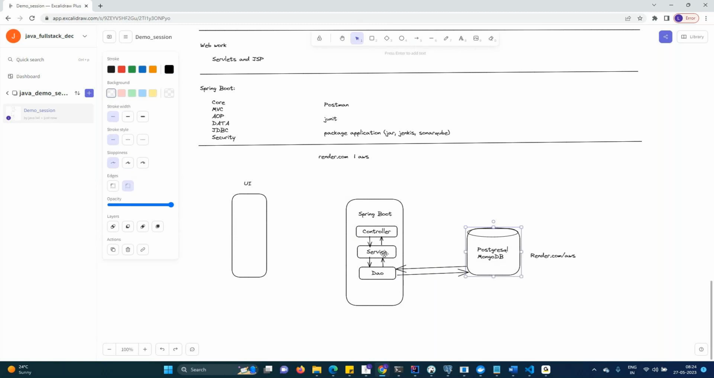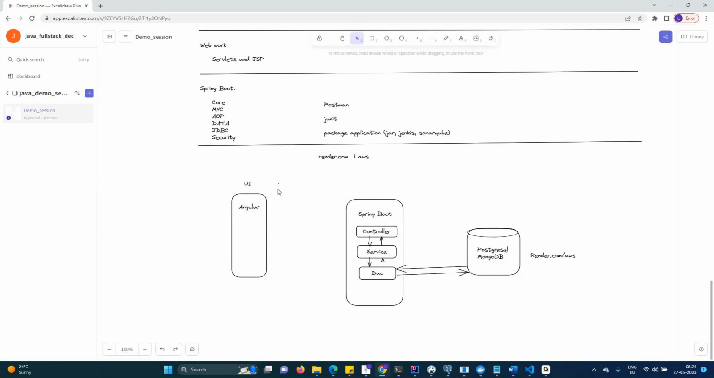And the client is going to make a request. This is a client UI application. You can take it as an Angular application we are going to build. We can deploy this Angular application on render.com, or we can deploy it into AWS. From wherever we deploy it, we want to communicate with your Spring Boot application.